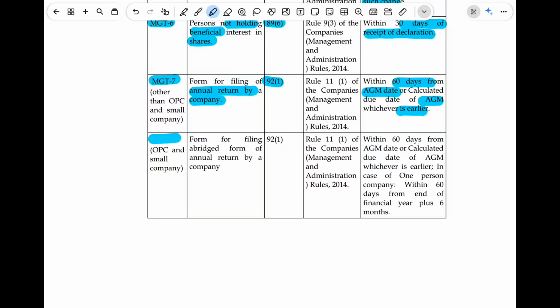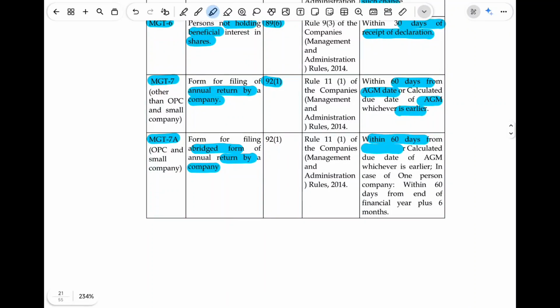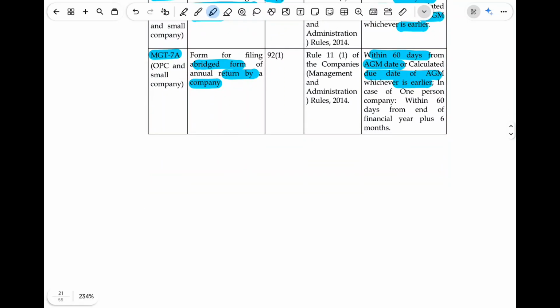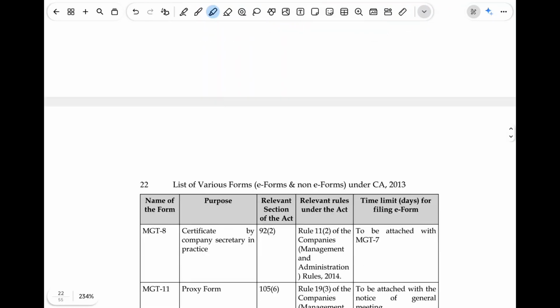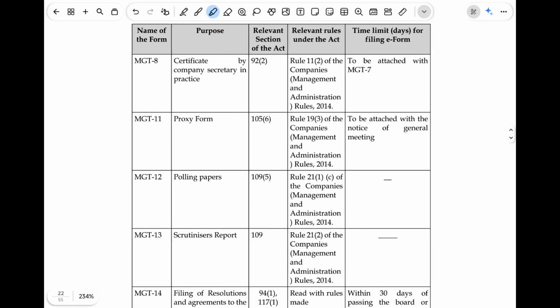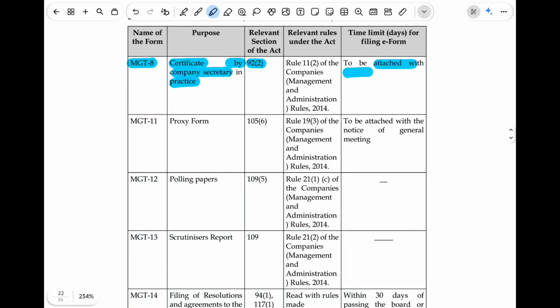MGT 7A, OPC and small company form for filing the annual return by a company within 60 days from the AGM date or calculated due date of AGM, whichever is earlier. In case of OPC, within 60 days from the end of the financial year plus 6 months. MGT 8, certificate by a company secretary in practice, section 92 subsection 2, to be attached with the MGT 7.